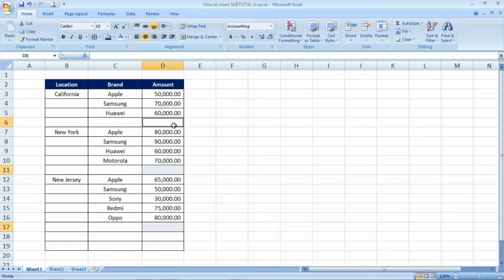See here, now you have to press Alt and the plus symbol. If you press it, then automatically the subtotal will be calculated. See here, the subtotal is calculated in each blank cell, correct? Based on the location it is calculated.